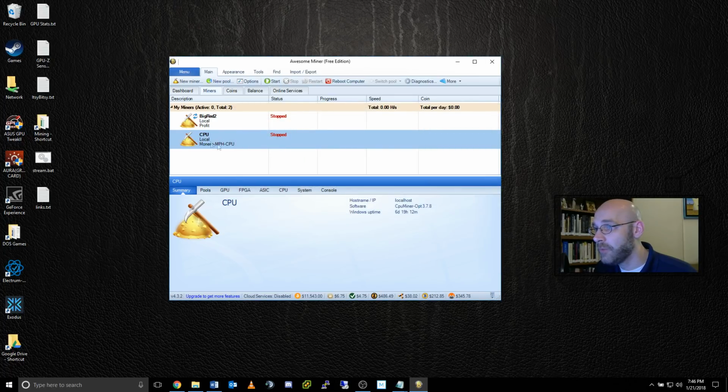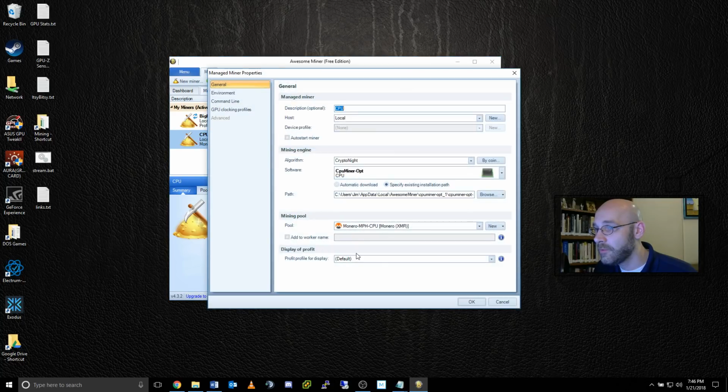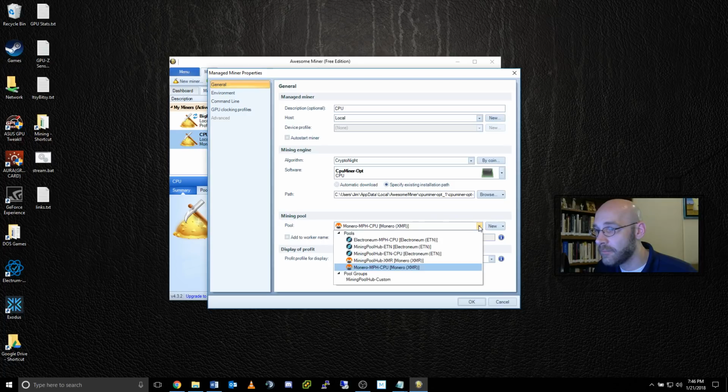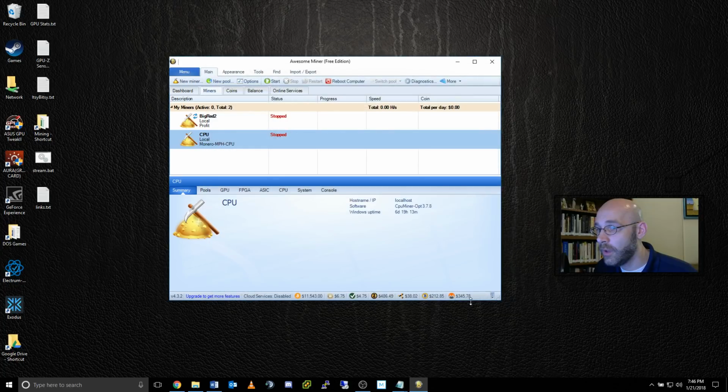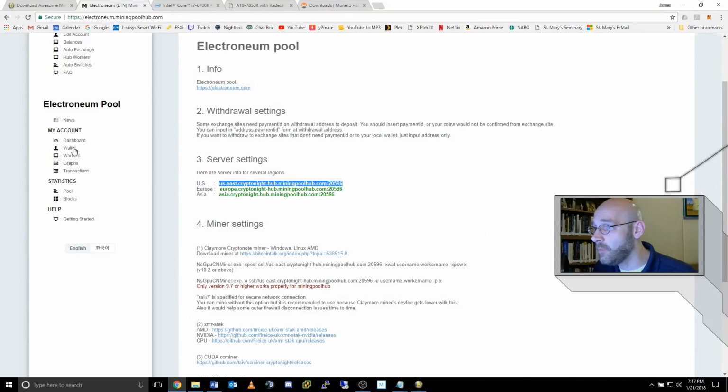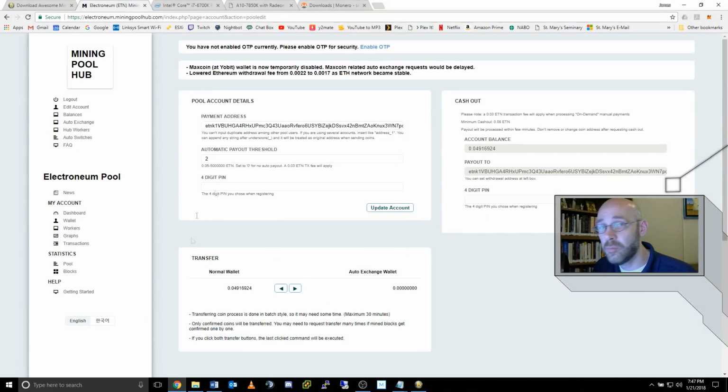Now we just have to update this miner. So we right click it, go to properties. You see right here where it says mining pool. Let's just change that to Electroneum. There we go, and click on OK. So now we've got two pools in here: Monero and Electroneum. Don't forget, if you're going to mine Electroneum, click on the wallet page and set this up accordingly.